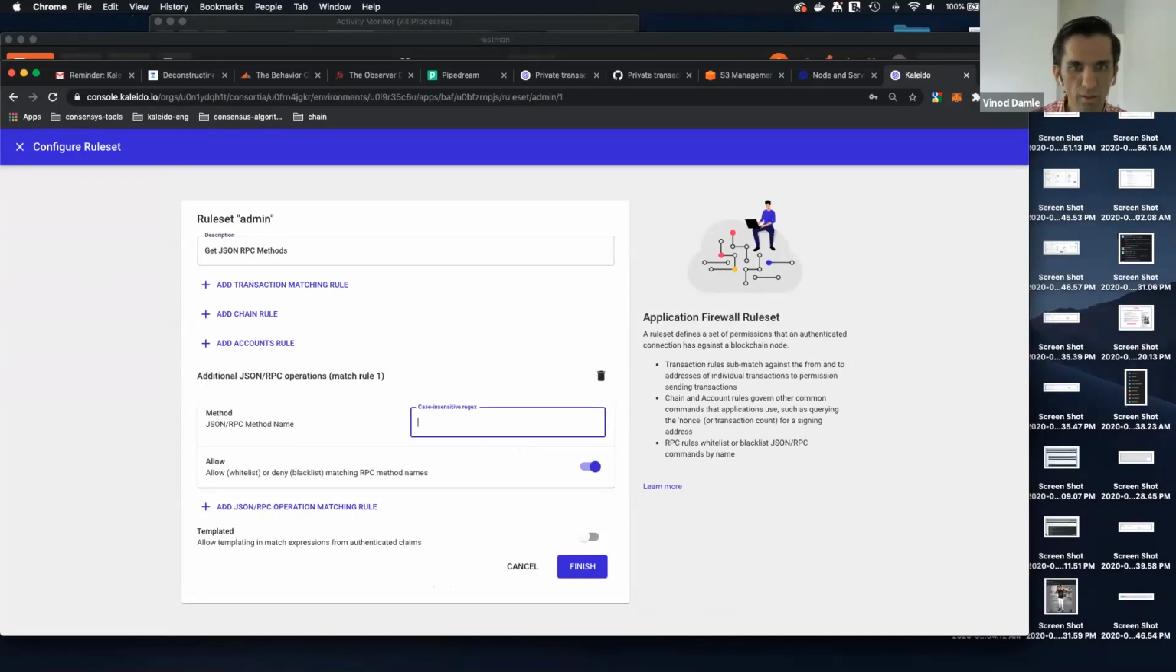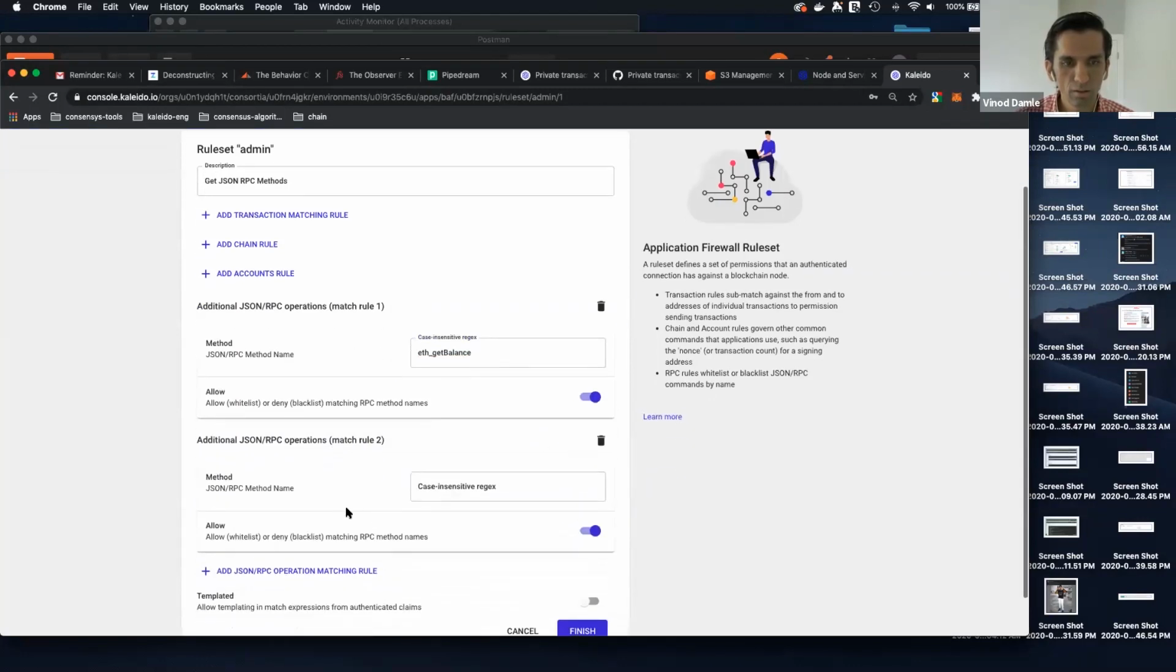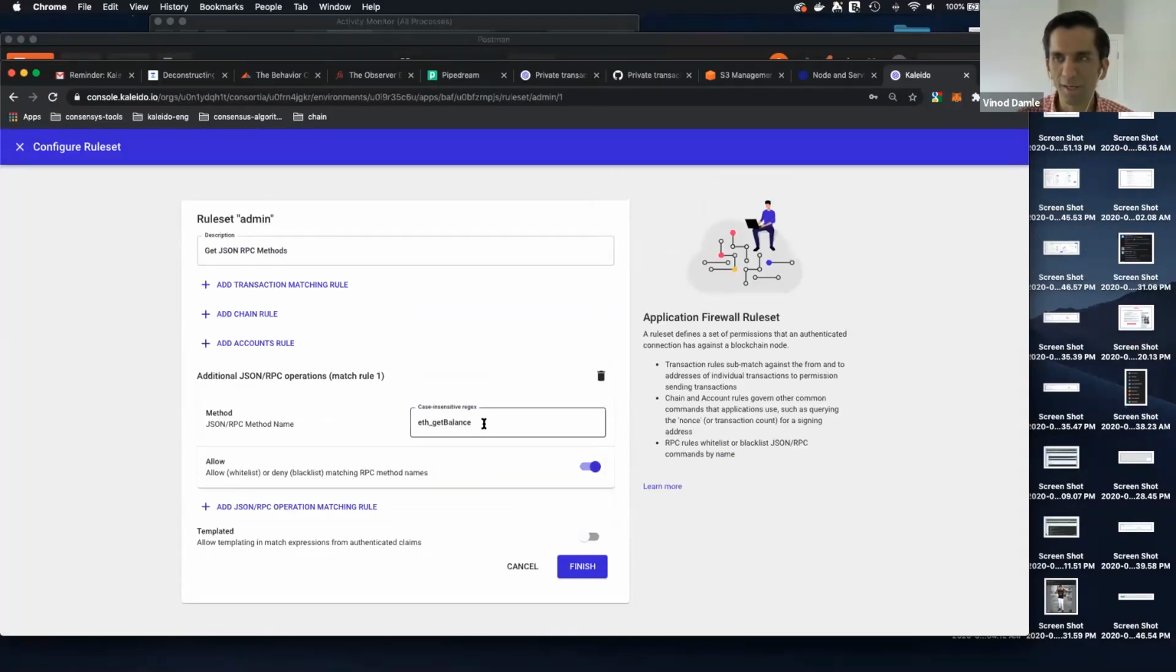And I'm going to add an API call, which is basically the ability to query account balances. So let's maybe start with this, and I can show you a super restrictive policy, and then we can expand on that if we have time.